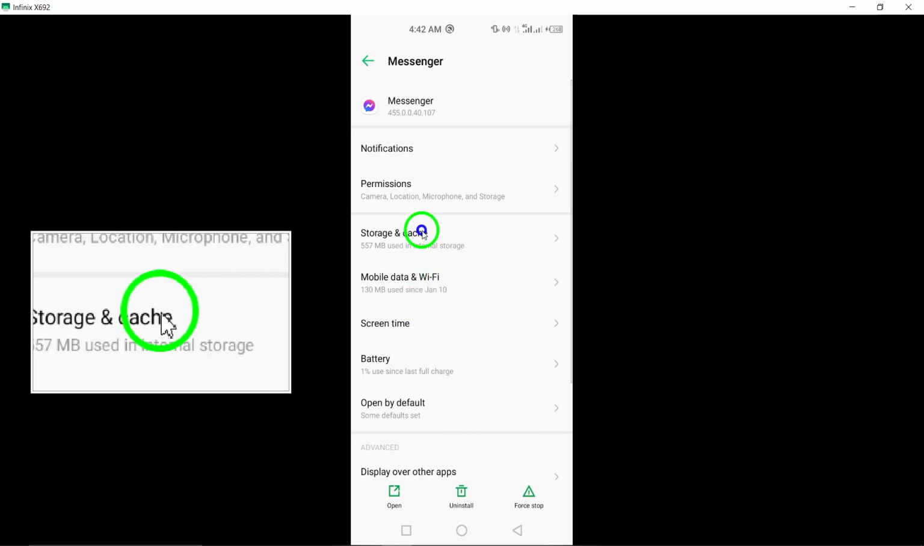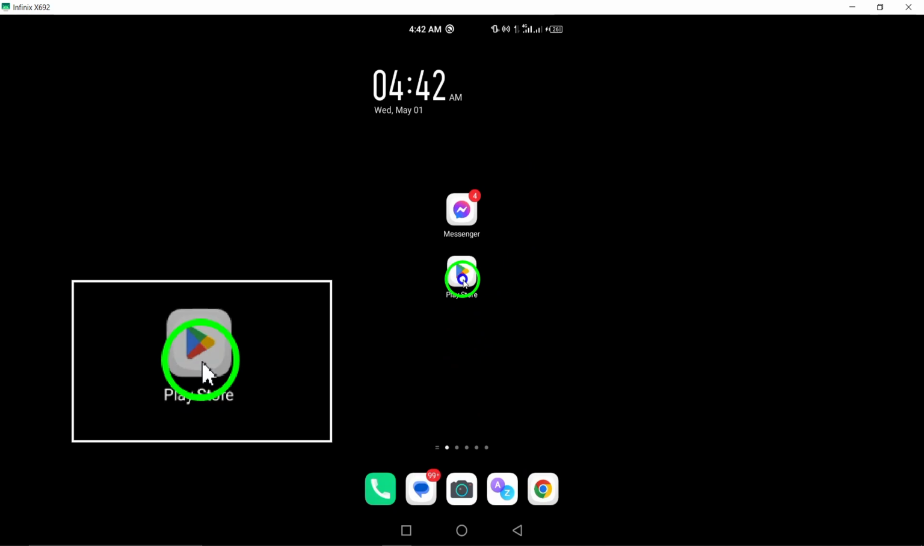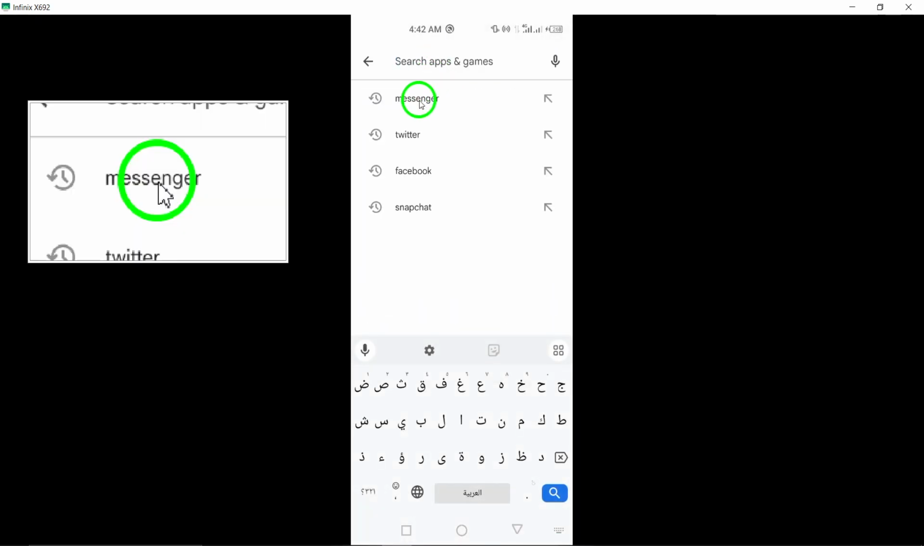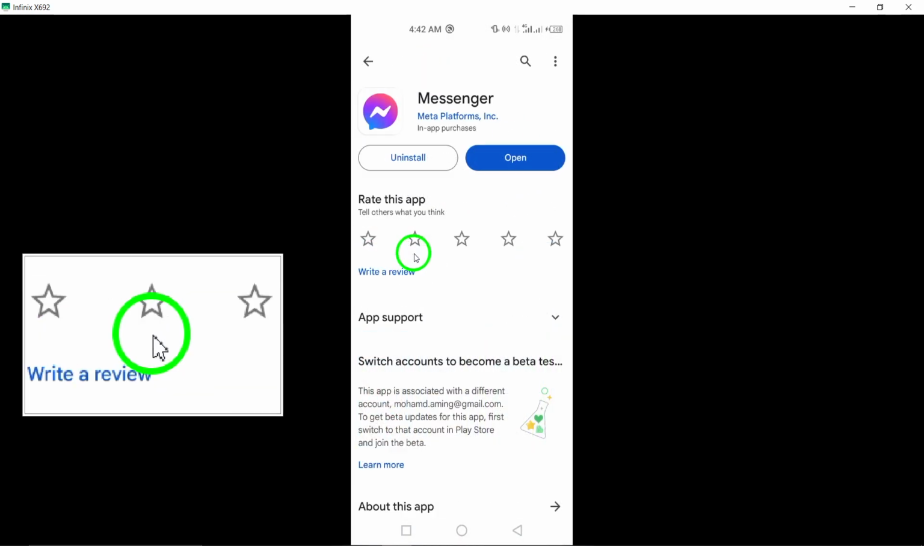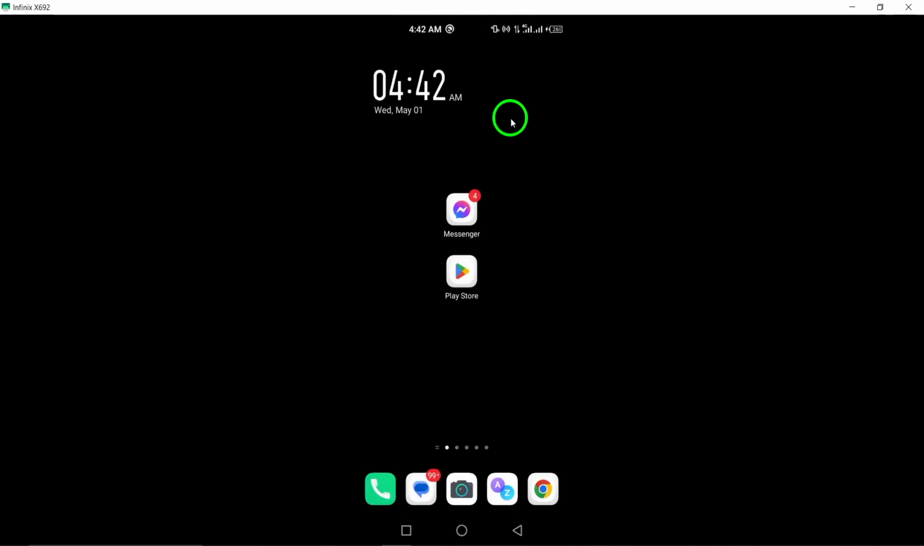Lastly, make sure to update Messenger to the latest version available. Updating the app can bring improvements and bug fixes that may resolve call-related issues. By following these steps, you can effectively troubleshoot and address Messenger call problems on your device.